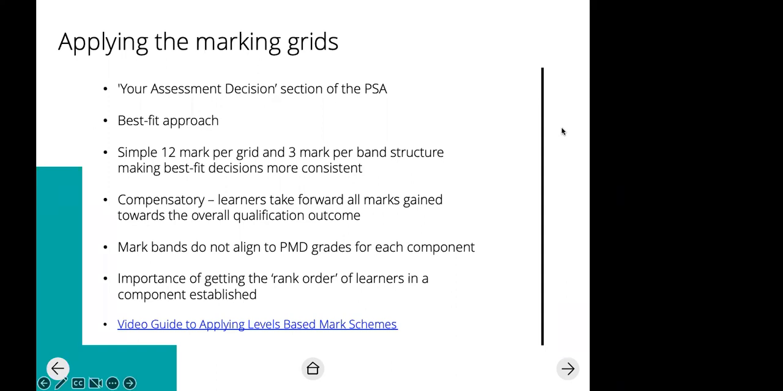Hopefully, as we get better at this... teachers are really used to things changing, goalposts being moved and having to adapt. Unfortunately, this is just one of those things that happens. But as we move through, I'm sure we will all get better at doing that, and it's going to make those decisions much more consistent.